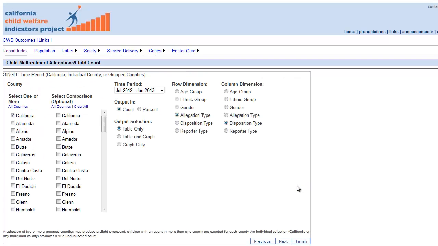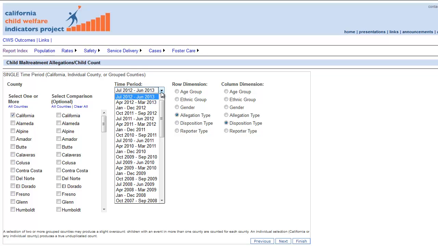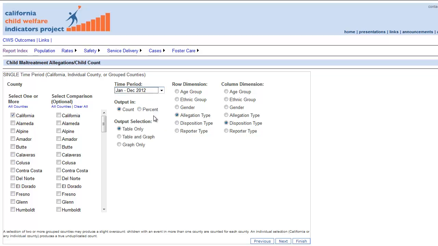On the second index page, you will notice options to choose different geographical areas, which are described in further detail in the video tutorial Advanced Features. For our current example, let's just take a look at the whole state of California, which is the default option. Moving to the right, select the time period you want from the drop-down box. Let's choose January through December of 2012 to look at data from a recent calendar year. Next, choose whether you would like your data to reflect counts or percentages. Let's select Count for this report.